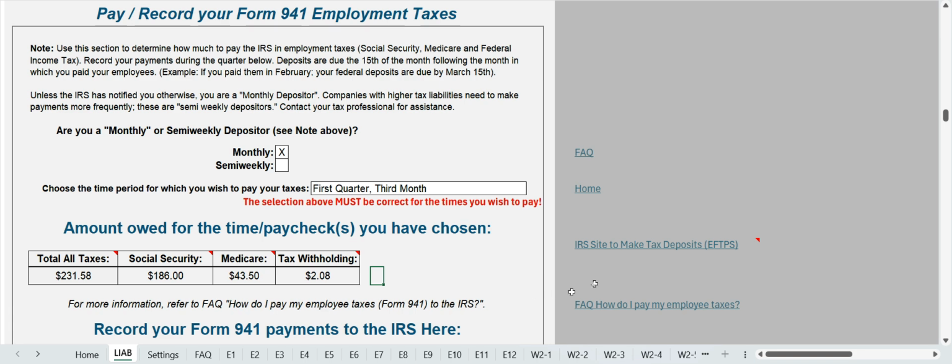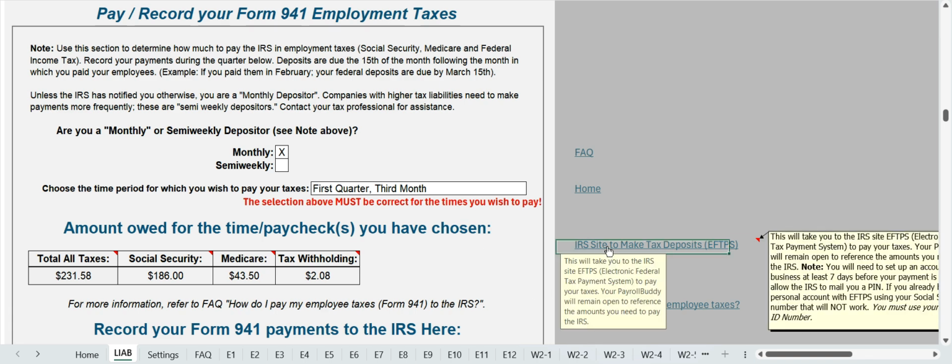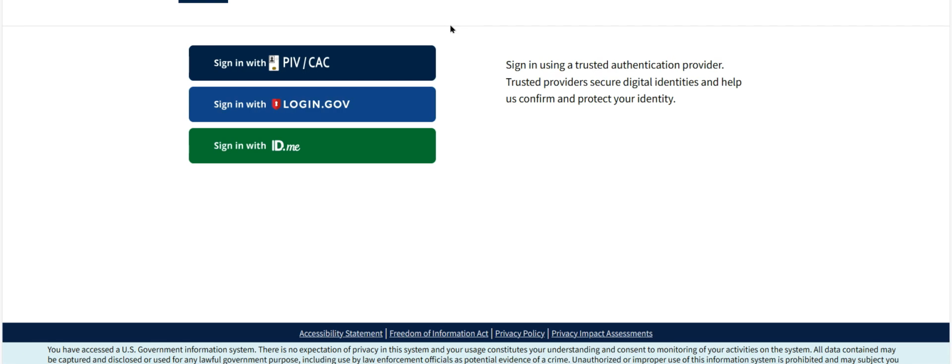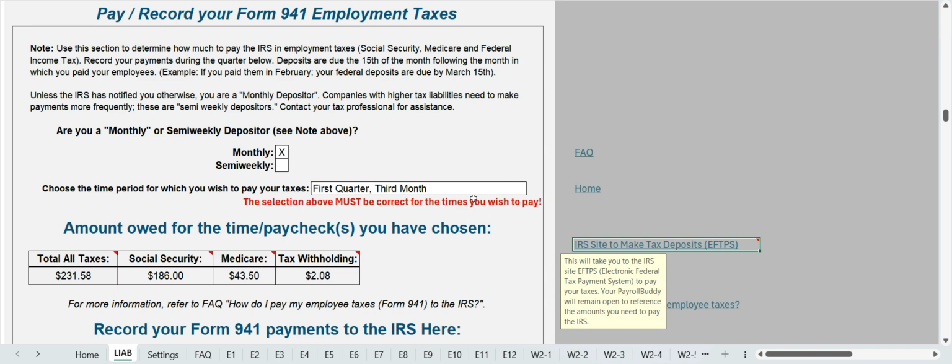So what do we do? Let's see. You go here and click there, and that takes you to the EFTPS website for the IRS, and you log in, and it's a whole thing. By now you should have gotten an account with them, and what it's going to do is ask you what's the total taxes. Well, $231.58, and then the next question is how much of that is Social Security, and the next question Medicare, and the next question how much of that is federal income tax.